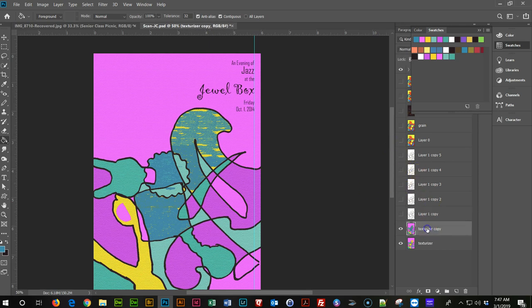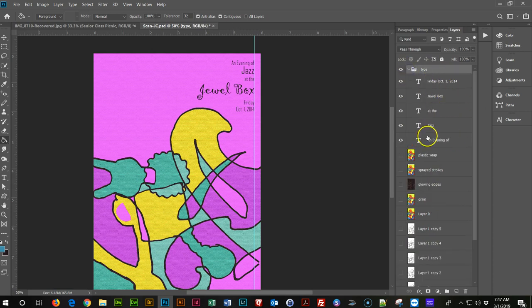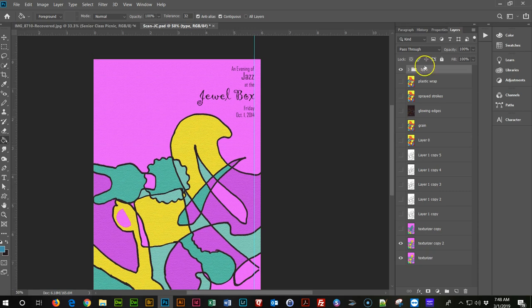All right, I'm going to go back to this one and make another copy. I'm using Control or Command J to make another copy. And now I'm just going to focus on my type, which is everything that's up here in this layer. You should have multiple layers of type as you try different fonts. So you could go down to, here's another way of doing special effects right here.